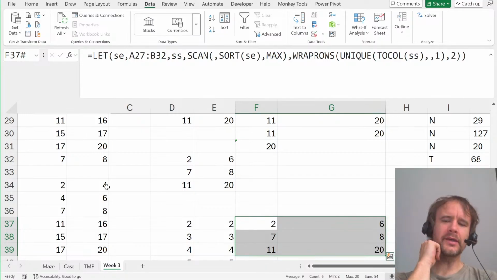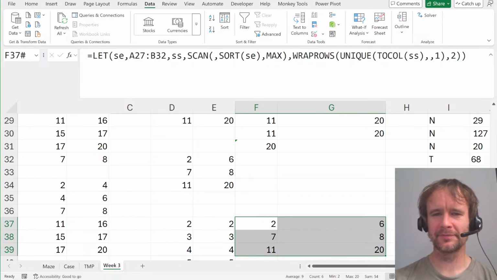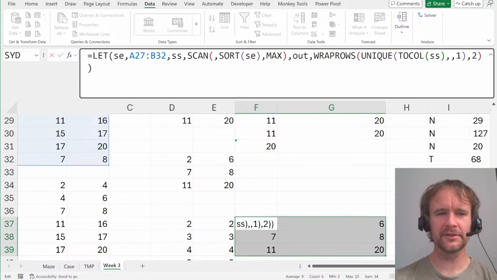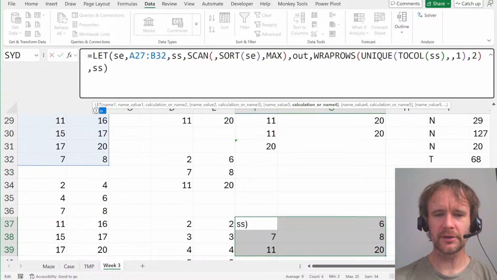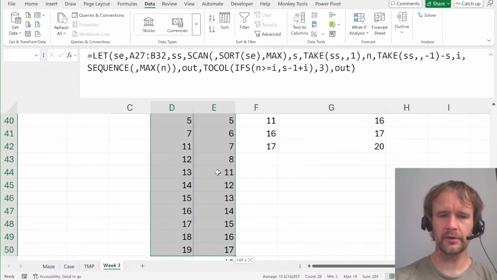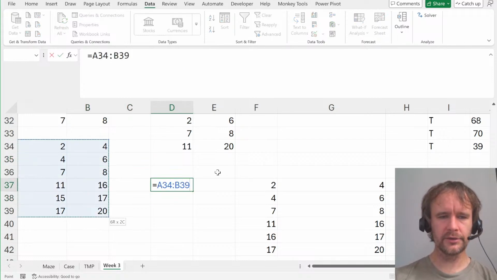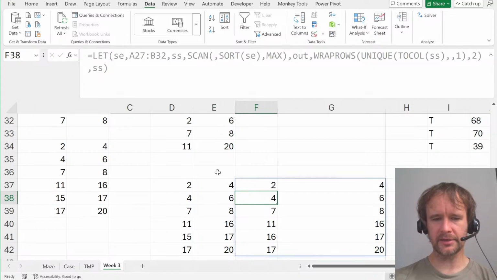Unique to call. Oh my God, it's so beautiful. This is, oh, okay. I have to take a minute to explain this because it is just a work of genius. So, okay, we start off by sorting the thing, then scan max. So let's just hang on, tidy up a little here. And here's the sorted range, and then the scan max of that.